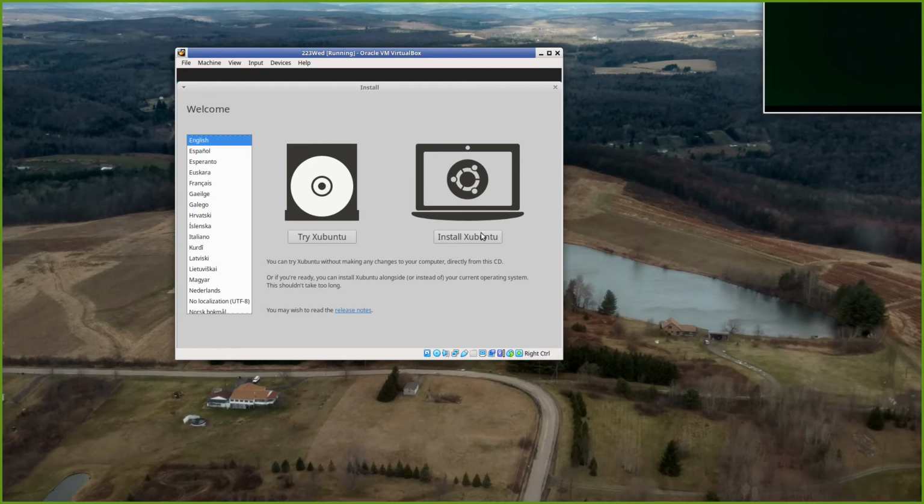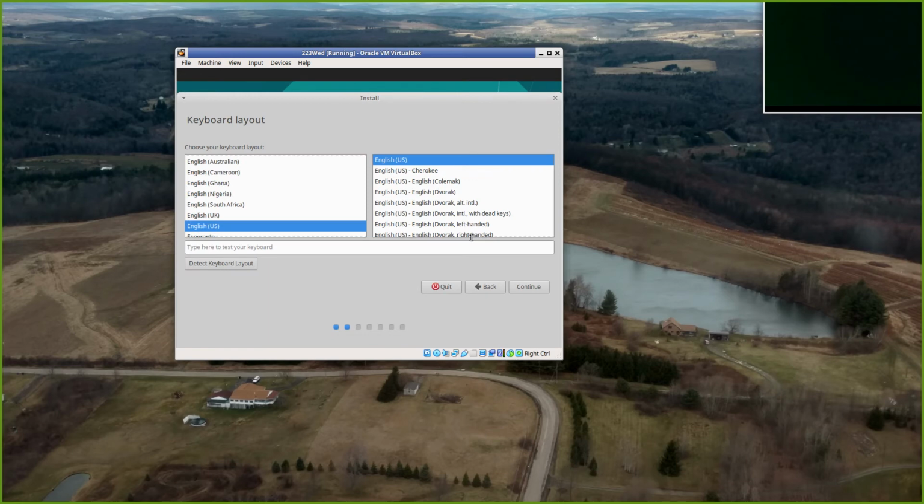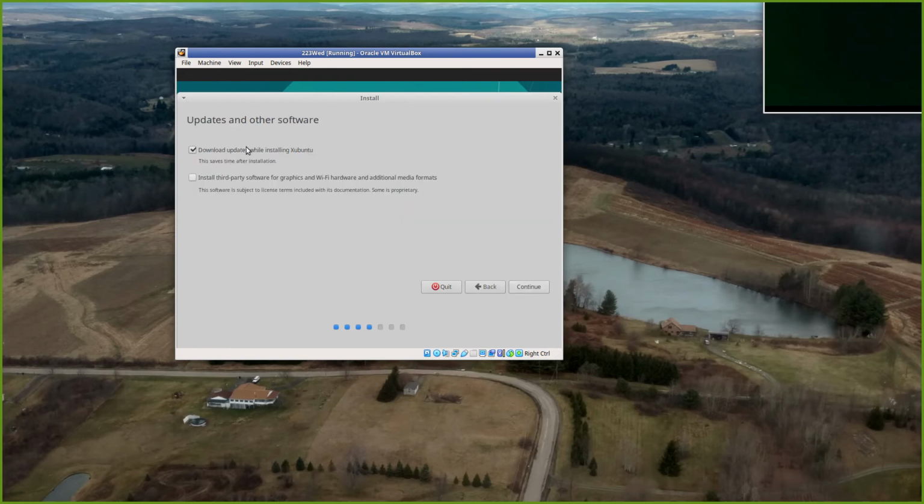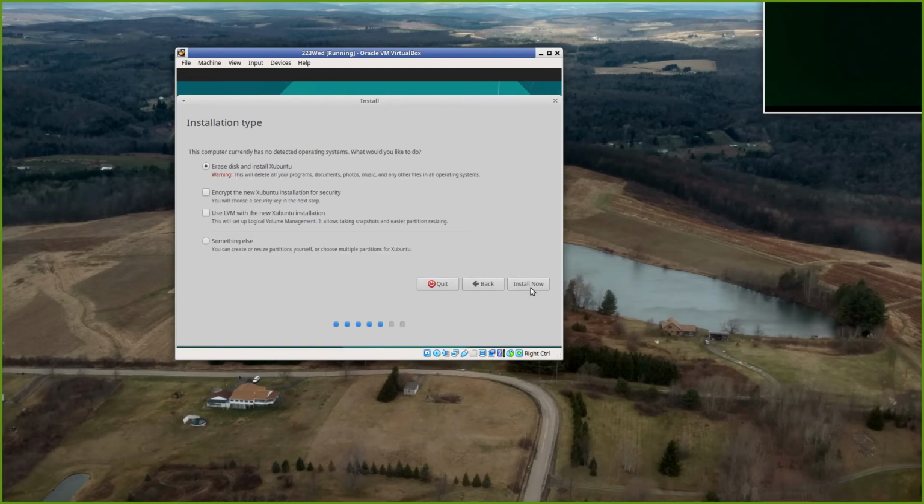I'm just going to go ahead and say install Xubuntu, which is this distribution. And then these will mostly be defaults for me, so I'll do the default keyboard. This will download updates while it's installing, so I'll take the default there.